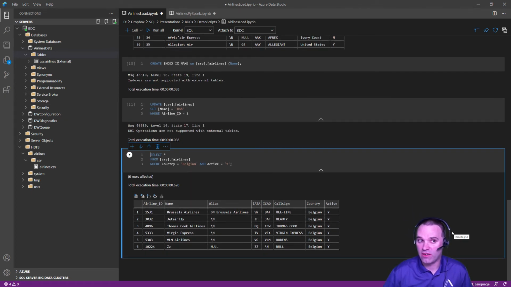So I now have this data in an external table that I am able to query with T-SQL as if it were in the relational database engine. But it's not, it's actually sitting in a CSV file on HDFS.